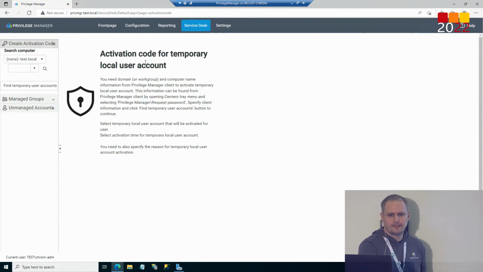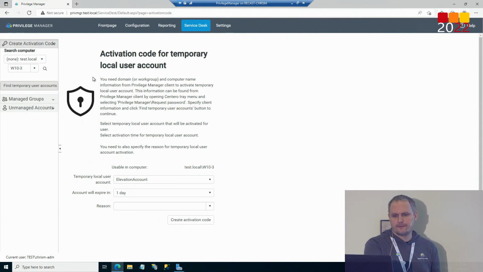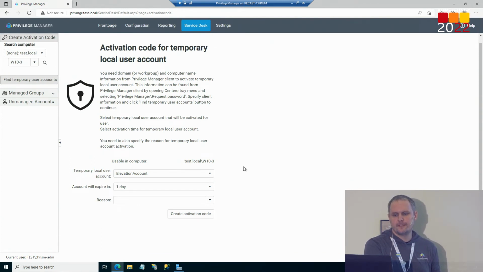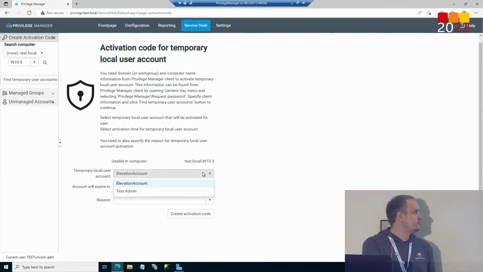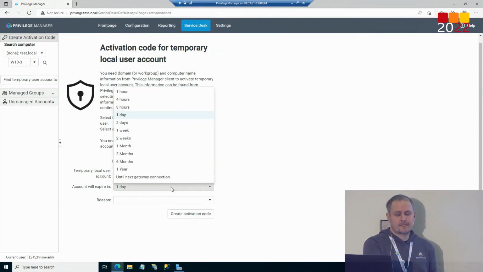But over here on the service desk, I have this option to create an activation code. And when I click into that, I get the option to search for the devices in my organization that I want to manage. And so I'm going to search for that Win10-3 device. And I'm going to find the accounts for that device. And we can see it knows about the two accounts that we were looking at earlier, that elevation account and that test admin account. And the service desk gets the option of how long they want to allow the user to elevate as local admin.